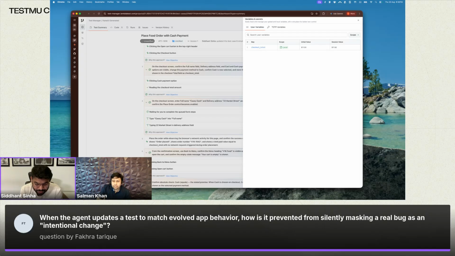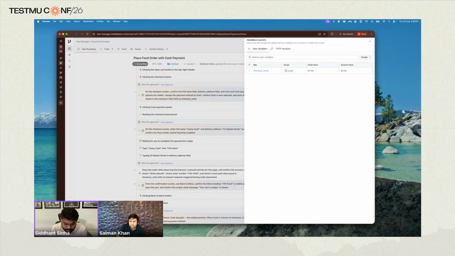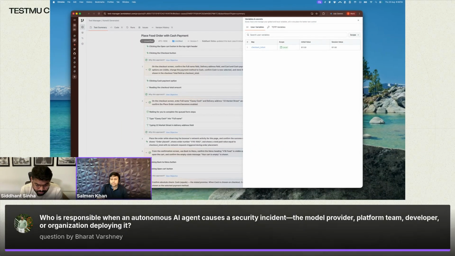Thanks. Yeah. We have time for one last question. So, who is responsible when an autonomous AI agent causes a security incident? The model provider, platform team, developer, or organization deploying it?